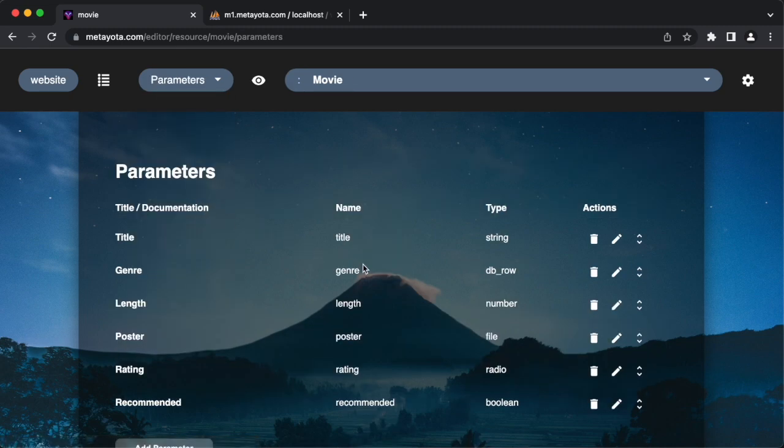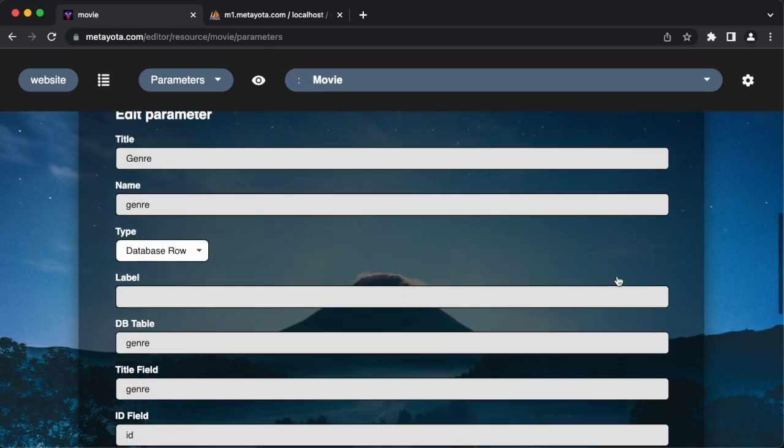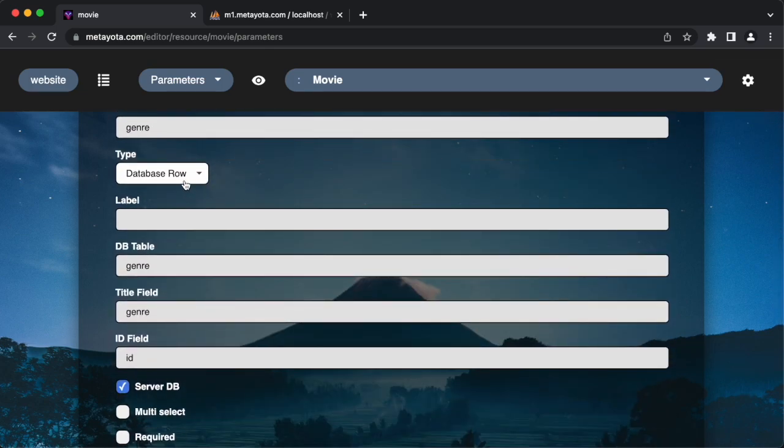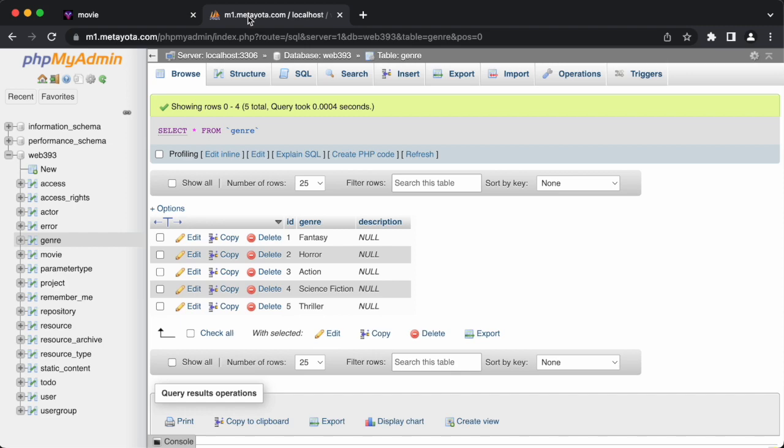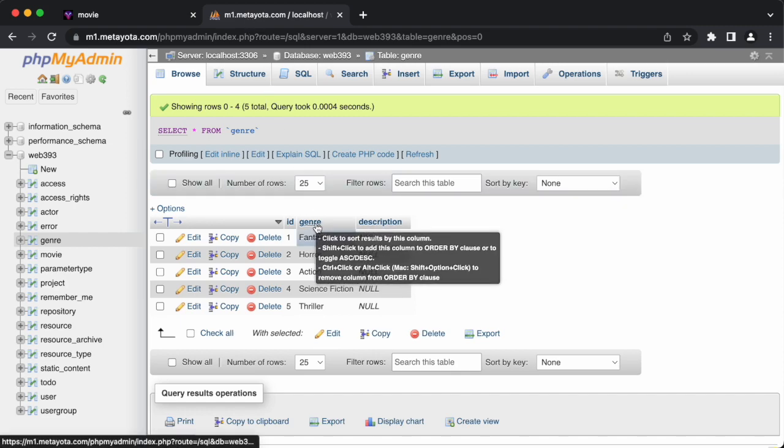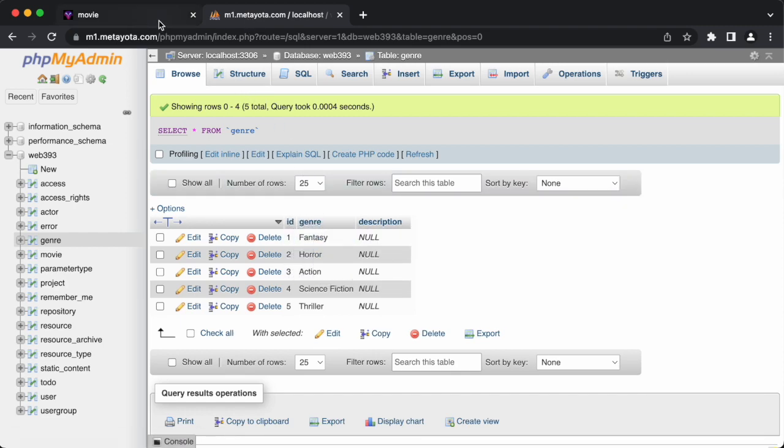Go to the parameters, and then I click the edit icon on the genre parameter. You see that this is not a drop-down. It is of type database row. I had to fill in the 3 parameters: DB table, title field, and ID field. So this will display a drop-down with all the rows in the genre table.